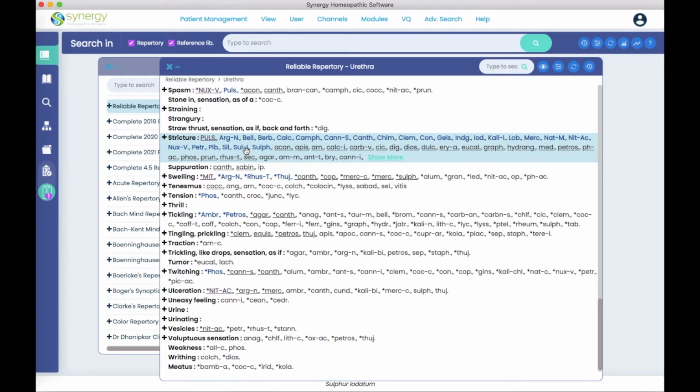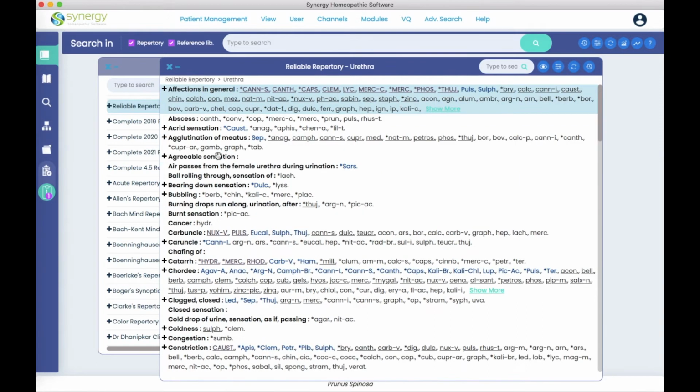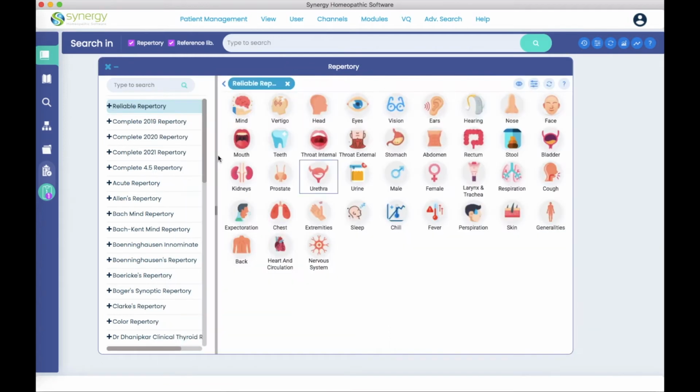You can do that either by clicking over here on the window that you know is the repertory module right behind us here. You can also use the directional arrows on your keyboard. I'm hitting the left directional arrow, and that took me back to the top of urethra, and now I hit it again and I'm back into the picture icons. So from here, you can see that urethra has the square around it.